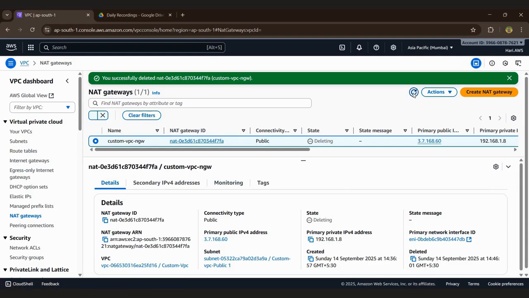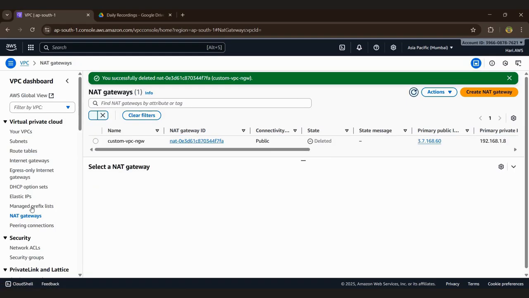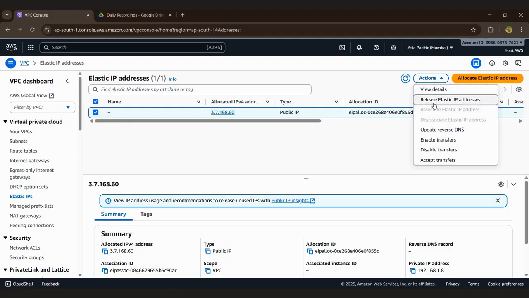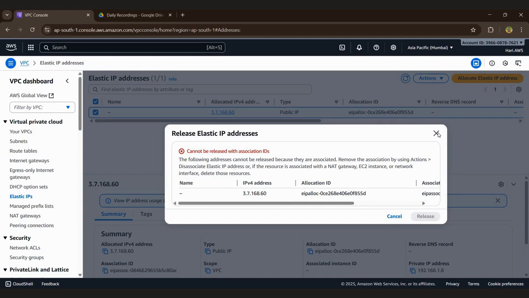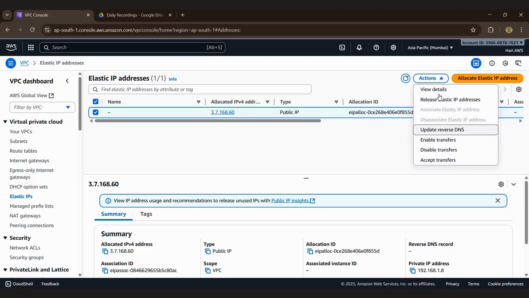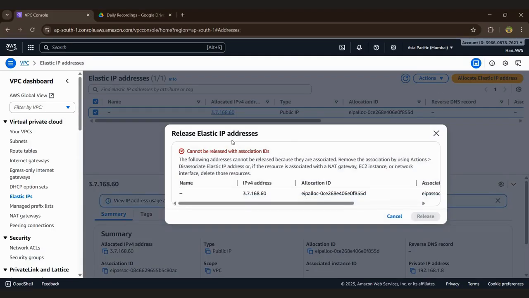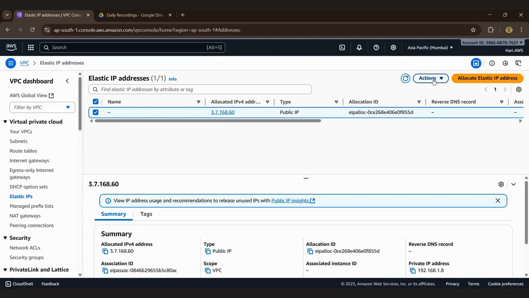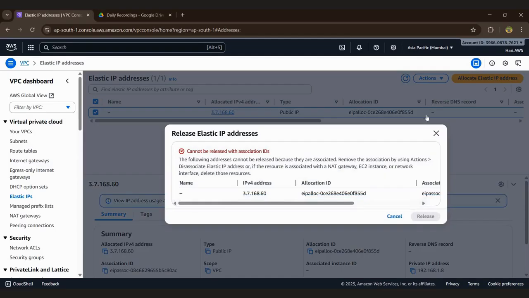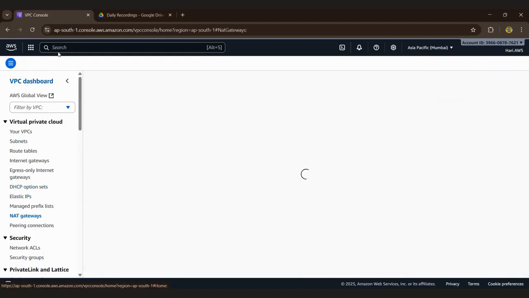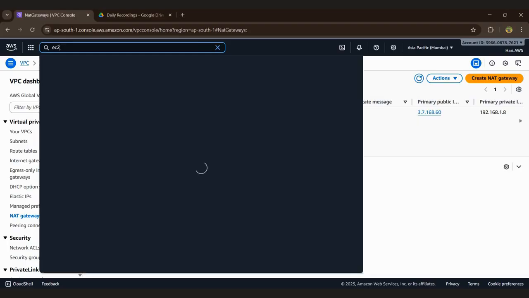We can just wait for a few minutes. At that time only it will come. It takes a little bit of time. Refresh that here. So the gateway. Okay, we can go back to the EC2 instance.